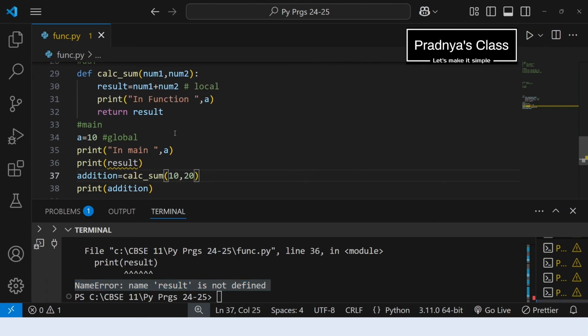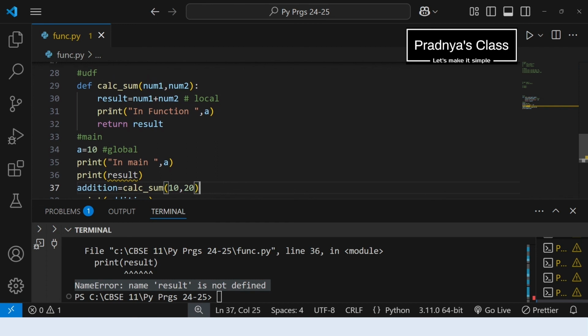The scope of result is local. It is defined within the block. We can use it within the block itself, not outside. Hope global and local variables are clear to you.